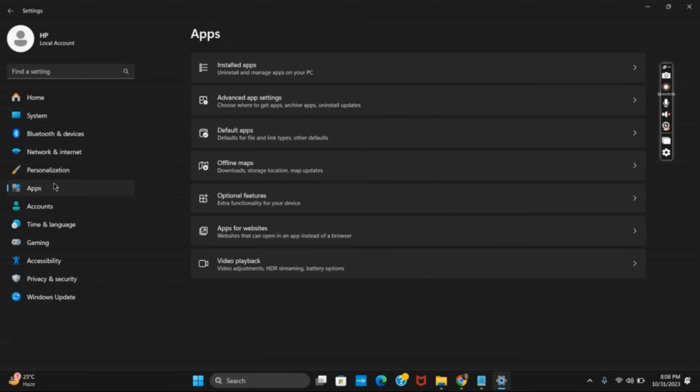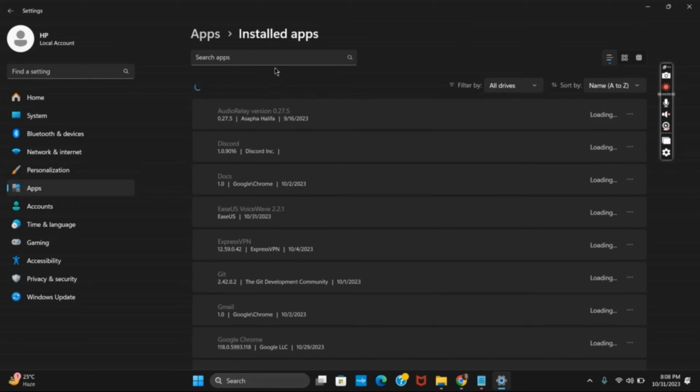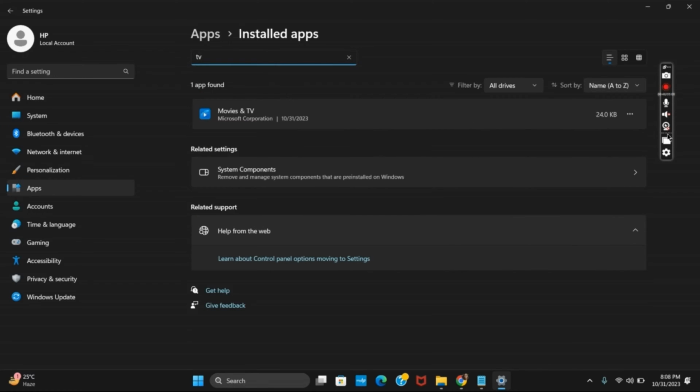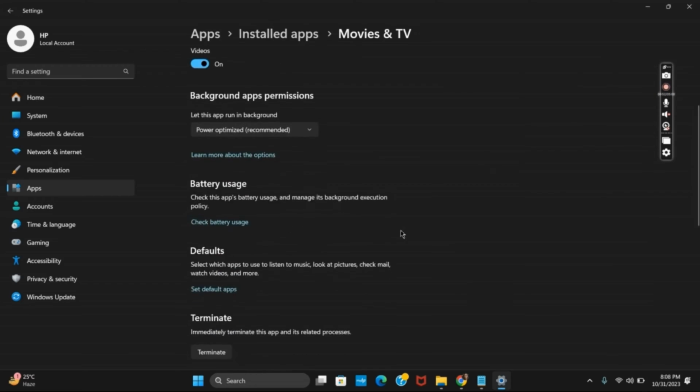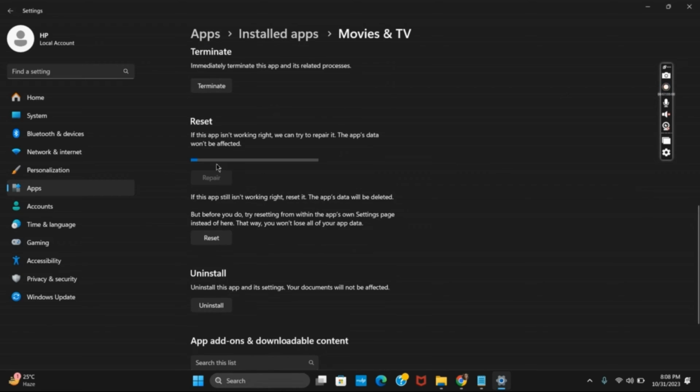Similarly, moving to the next solution, go to apps. After that, click on installed apps, and from the list you can again search for the movies and TV app. Once you have clicked on the three dots, then go to advanced options. Now scroll down a bit and then click on repair and then on reset. Once you have done so, you can reboot your device once, and this should probably fix the issue.